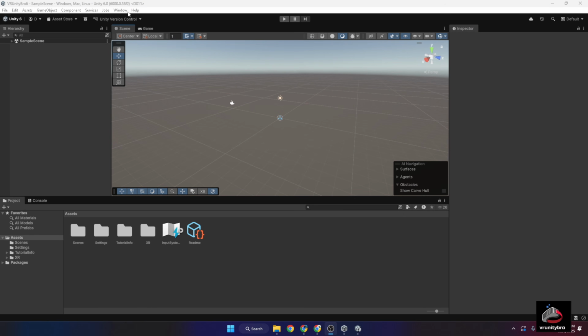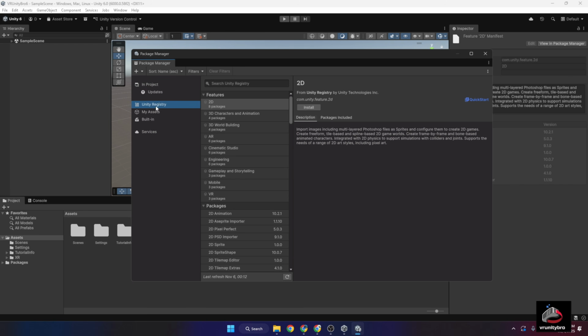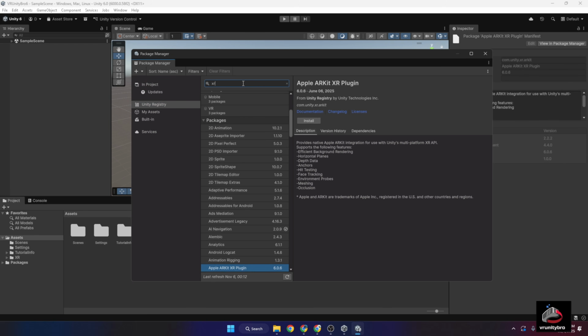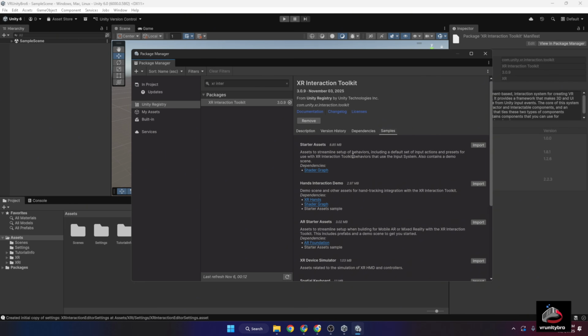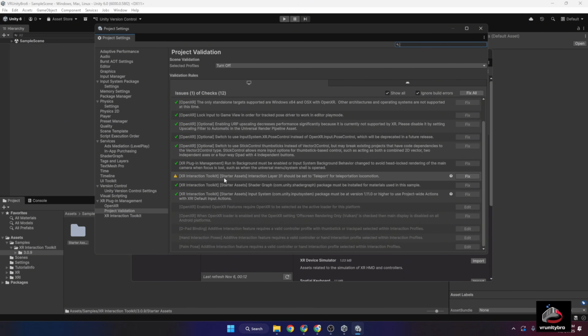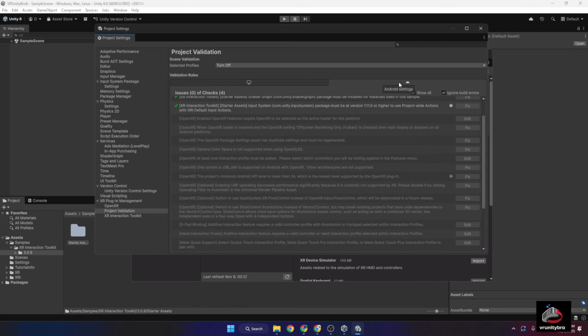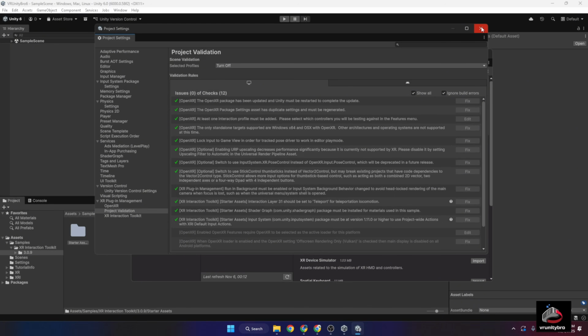Now let's continue with the next thing that we have to install, the XR Toolkit. Let's go to Window, Package Manager, Unity Registry. Now let's search for XR Interaction Toolkit. Install. Once it's installed, let's go to Samples, Starter Assets, Import, and Project Settings pop up because it's complaining about this Starter Action Interaction Layer 31. Click on Fix, and now it's happy. Let's go to Android to see that everything is okay. Yeah, we're good. Perfect. We can close this.